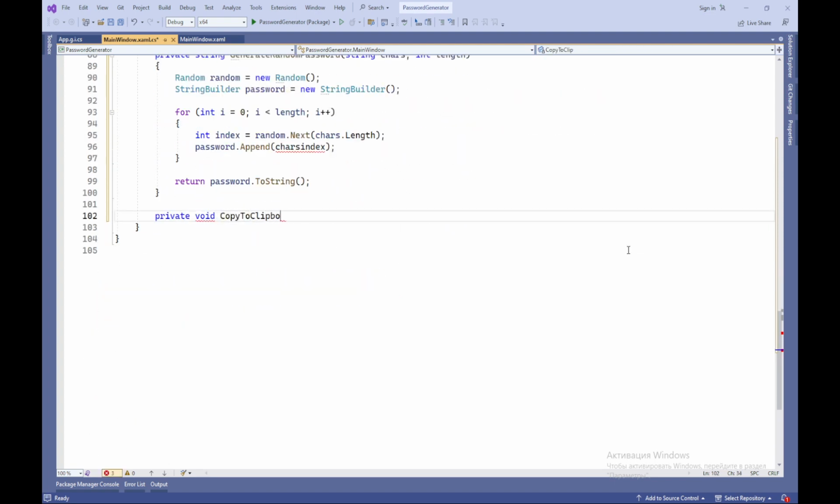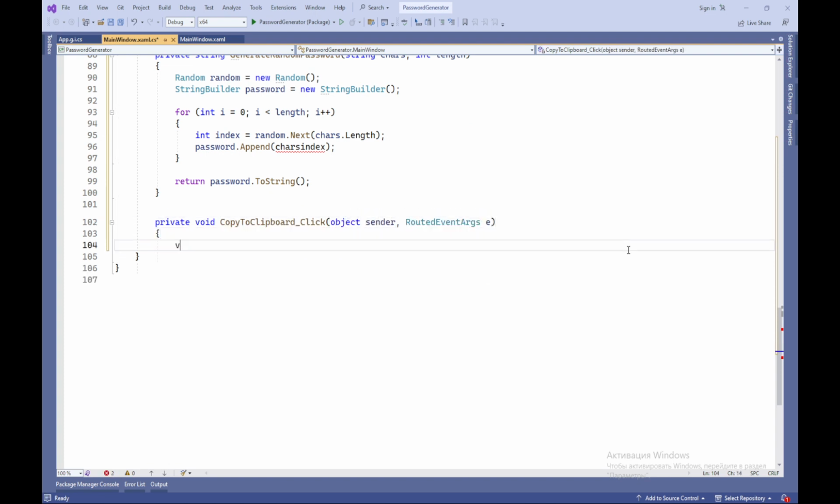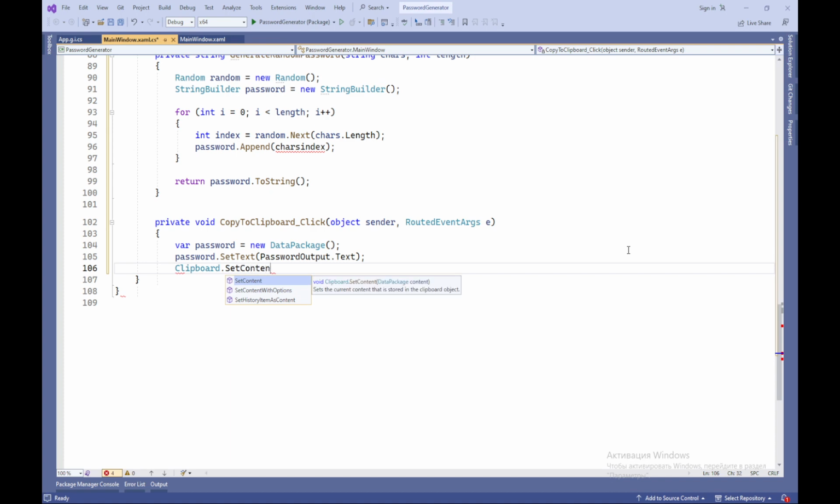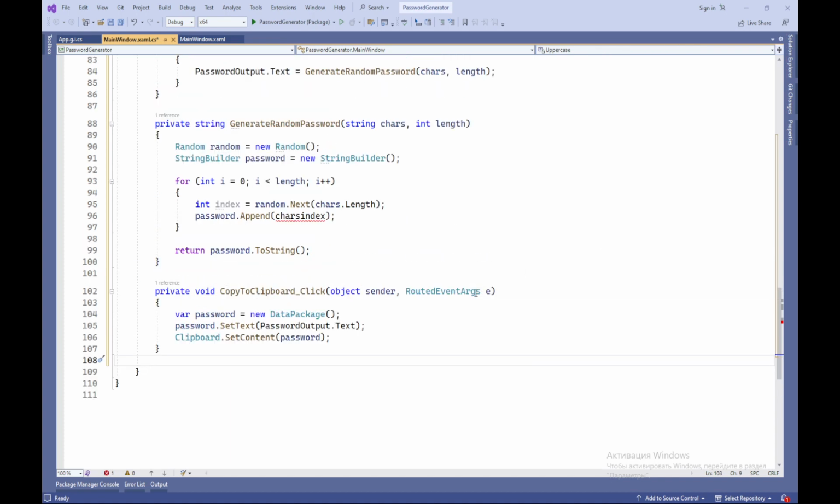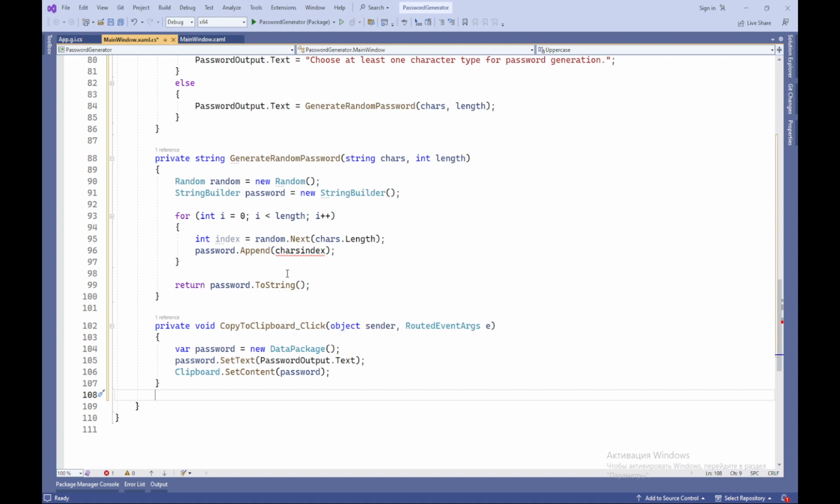Event handler copy to clipboard click. This method is called when the user clicks the copy button. Inside the method, a data package object is created, containing the generated password, and this password is copied to the clipboard. This C# code manages the application's logic, including generating passwords and interacting with the UI elements defined in XAML.